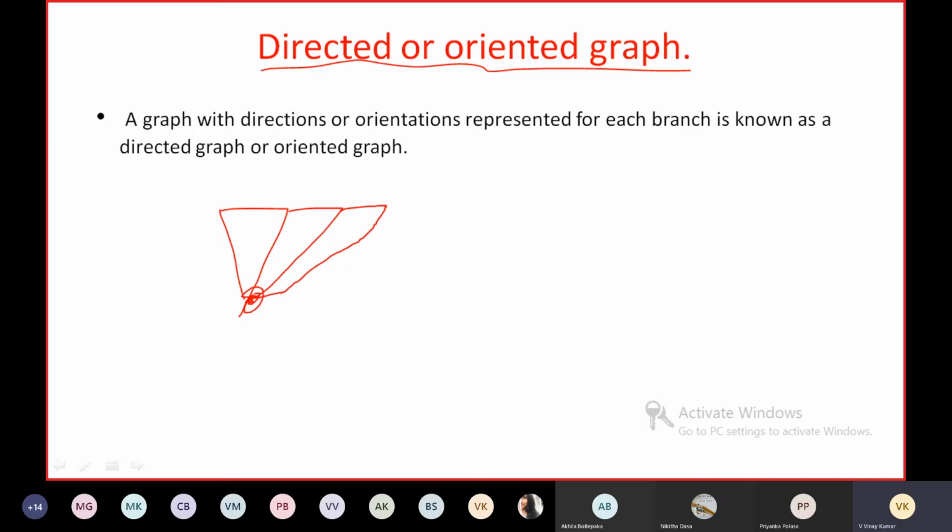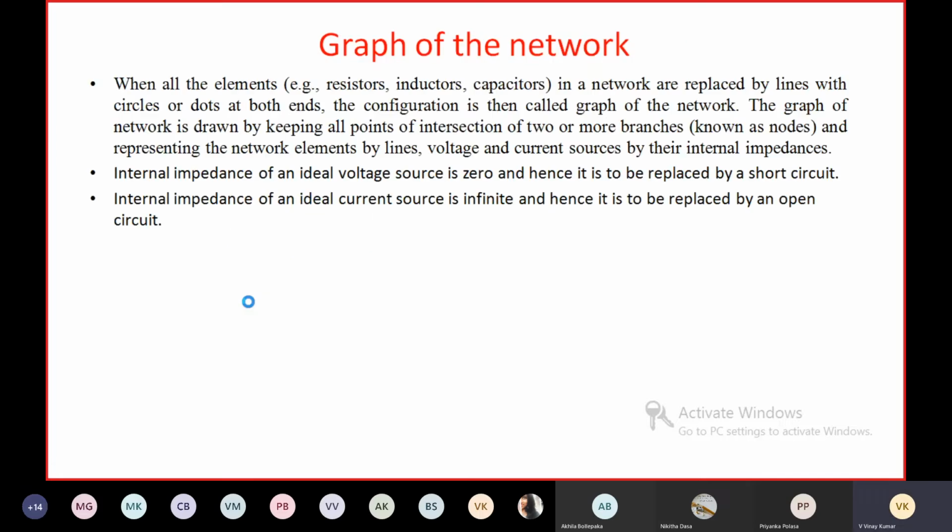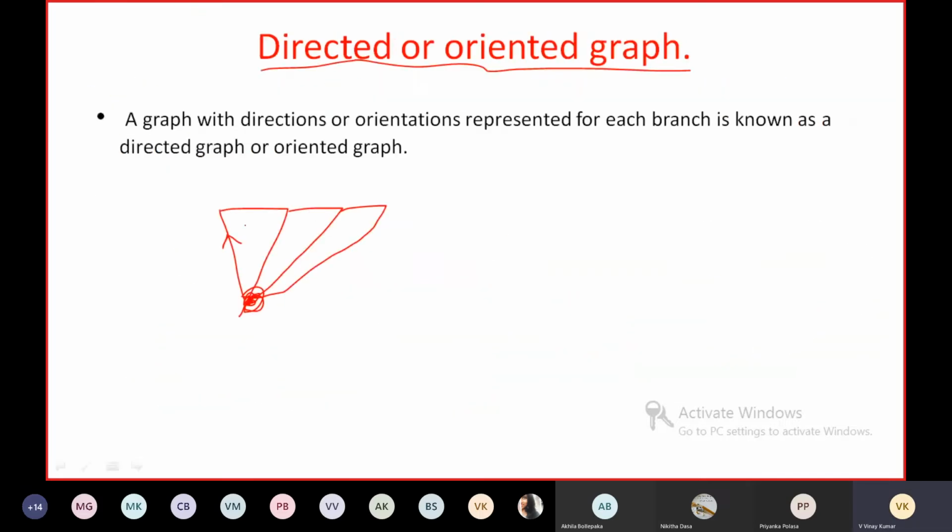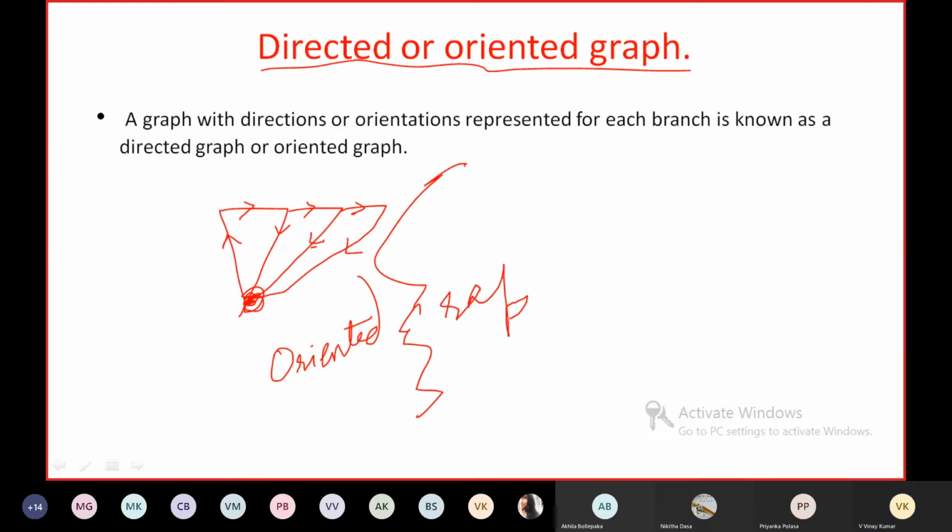Okay, this is the graph of the given network, right? Then here we give directions. Then this is called an oriented graph, or directed graph.